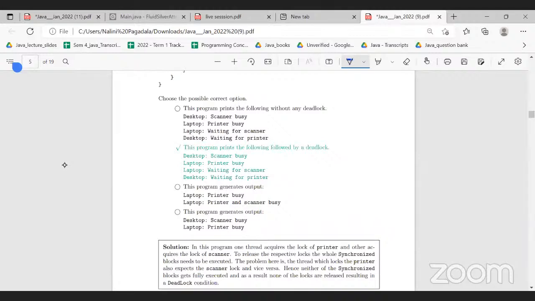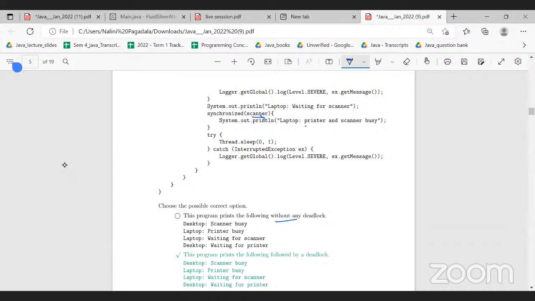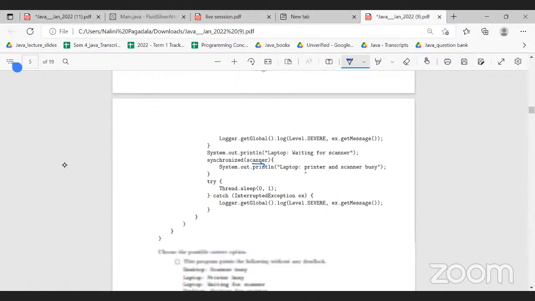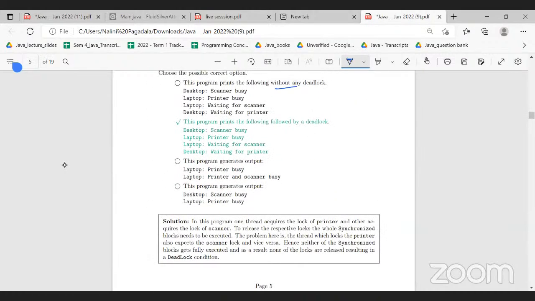The program will execute the statements, like scanner busy and printer busy. But without any deadlock would be wrong, because there will be a deadlock: the laptop is waiting for the scanner and the desktop is waiting for the printer. So there will be a kind of deadlock. I think you should read this solution also. We will read this program.